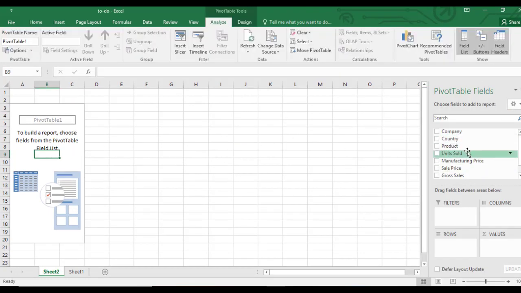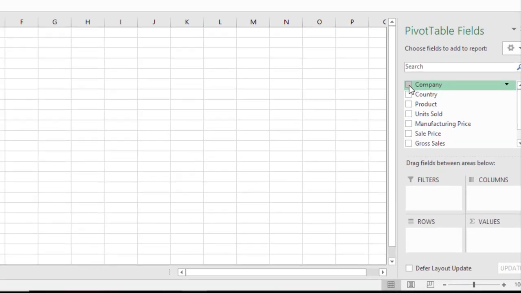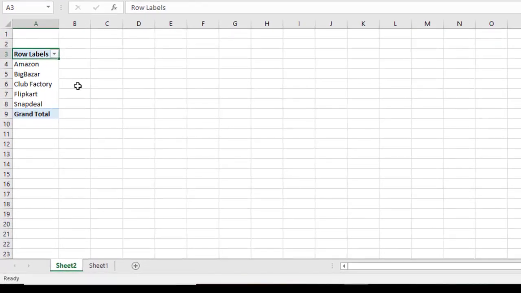Now you can see that there are 7 columns in your table. And here the list of columns is the same as your table contains: Company, Country, Product, Units Sold, Manufacturing Price, Sale Price and Gross Sales. That's it. So if you want to know how many companies are listed in your table, then click here. Then see the total list of companies, it is automatically fetched here. These are the total listed companies in your table.